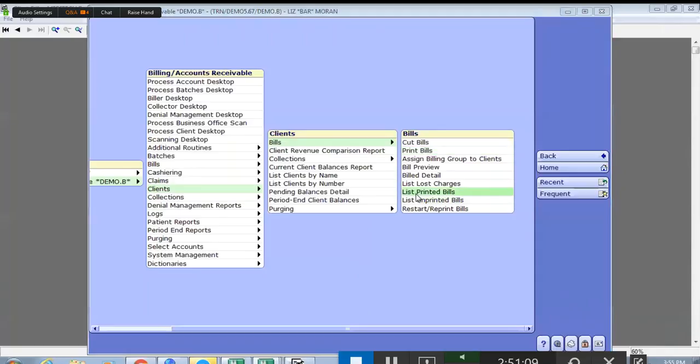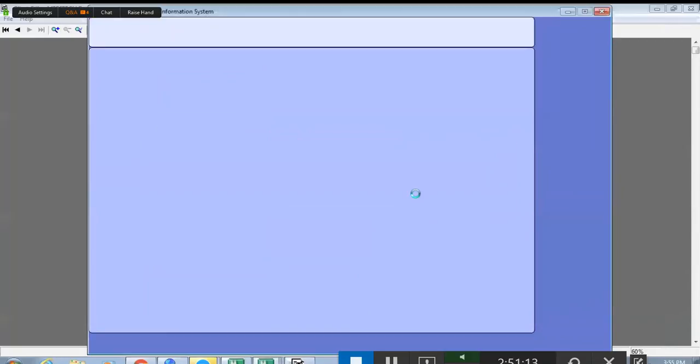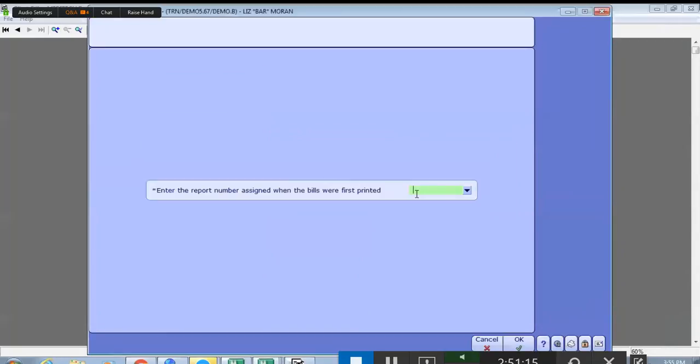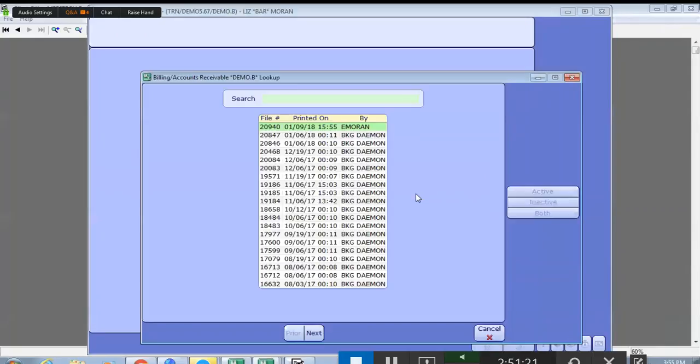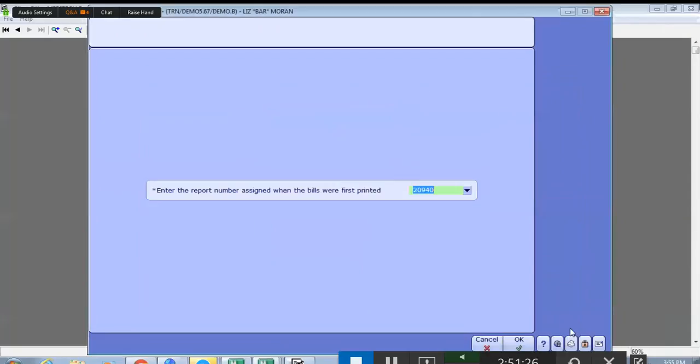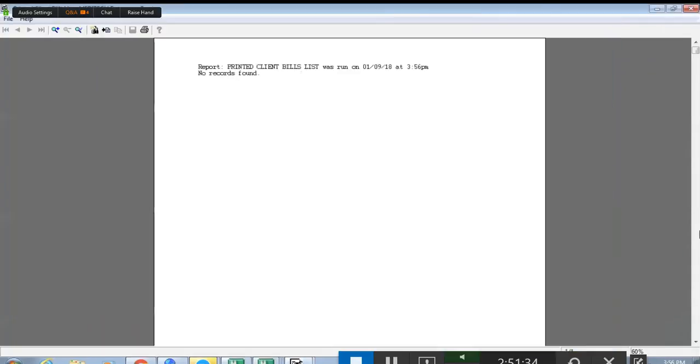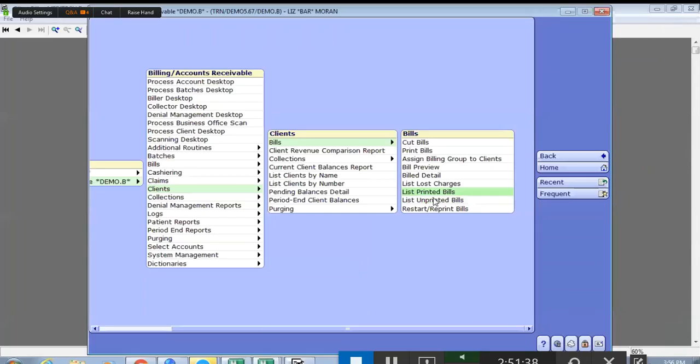The list printed bills routine is used to list client bills that have printed. Simply enter the file number assigned to the client bills when they were printed that first time. So we can see today I printed bills, and then we can list the printed client bills again to view. And there's no record.